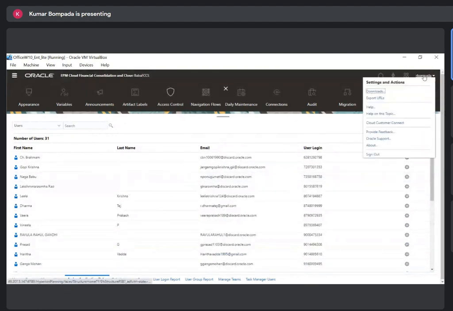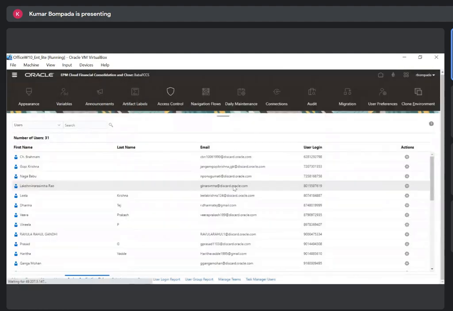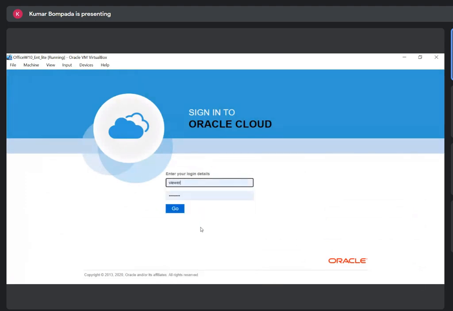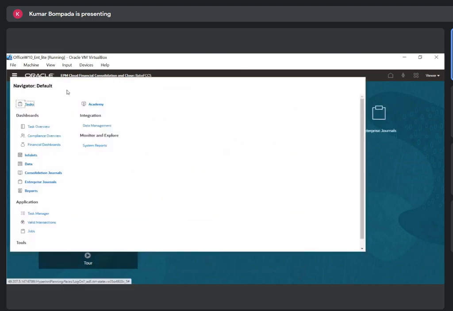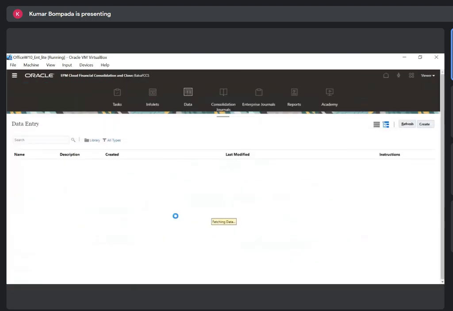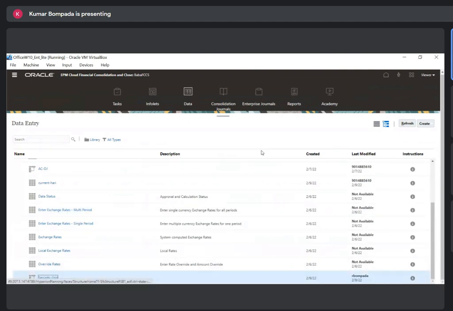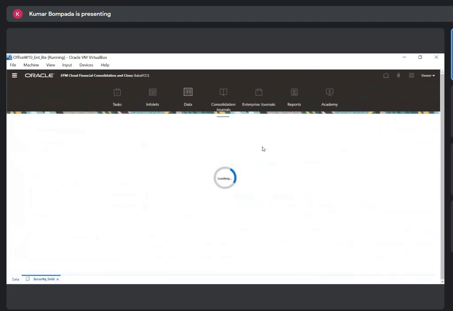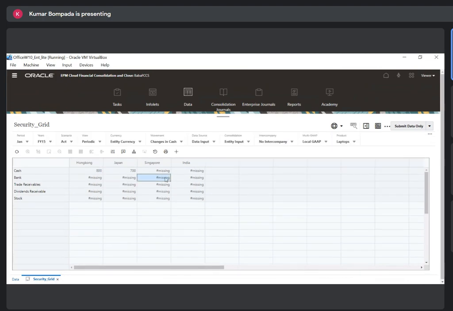So sign out. Now login with viewer. Go to data and see whether you can see the security grid. Yes, when you see the security grid, he cannot enter the data. He can only see, read the data. That's it. So power user can enter the data because we have given right options. For user, if you give only the viewer option, they can only see the data.